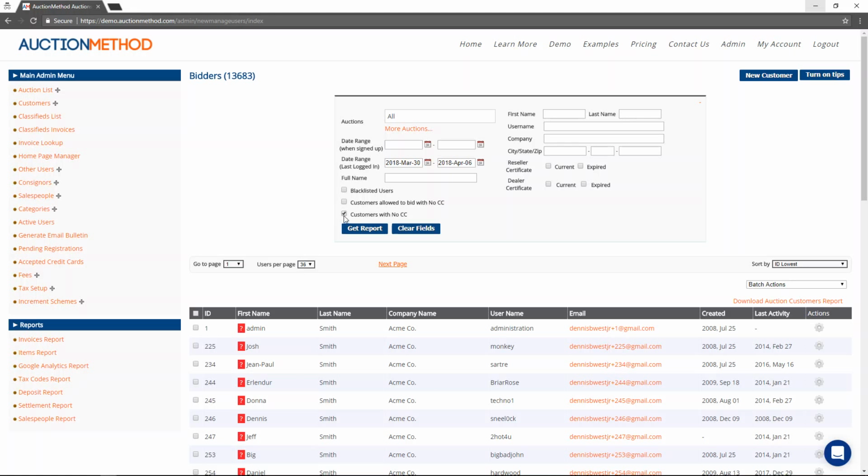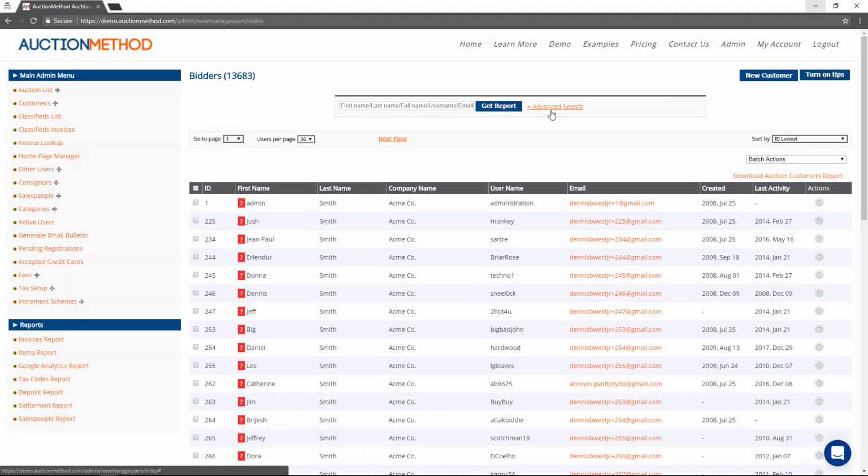If you're looking for users who do not currently have a valid credit card on file, you can filter based upon that here. The reseller certificate, if they have a reseller certificate that is in fine condition, then it's current, or you can find those that have expired reseller certificates. And if you're using dealer certificates, same thing, current and expired. So you can find those users based upon these various search criteria.